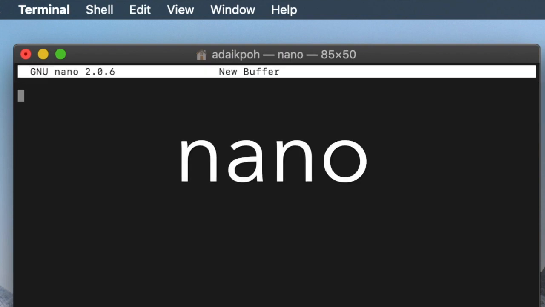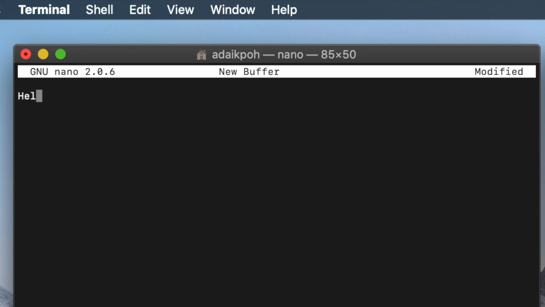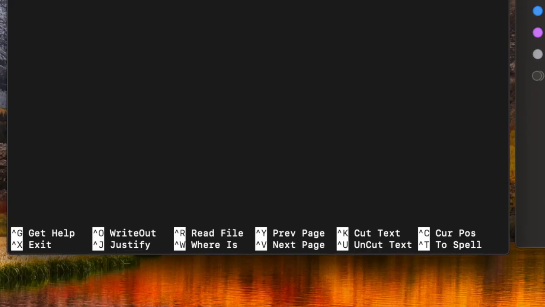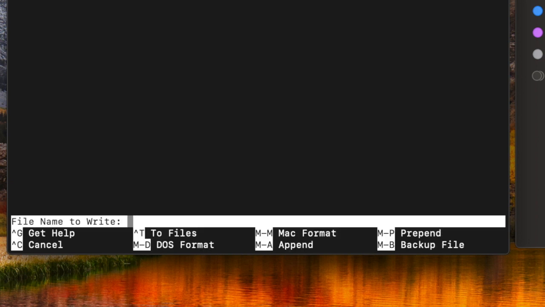So now if you type in nano, this takes you into a new kind of look of the terminal. This one helps you edit stuff. So if you type in what you want to say, like hello you badass, if you notice at the bottom of the screen you have some keys. So get help, write out, read file, previous page, etc. Write out just means save the file, that's all it is. So the Control key with an O, and it saves it.